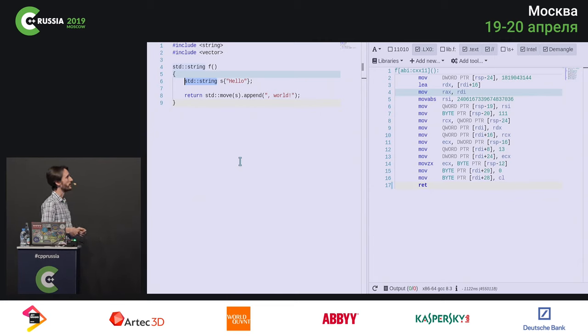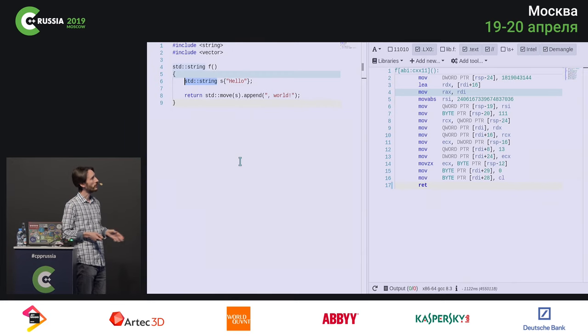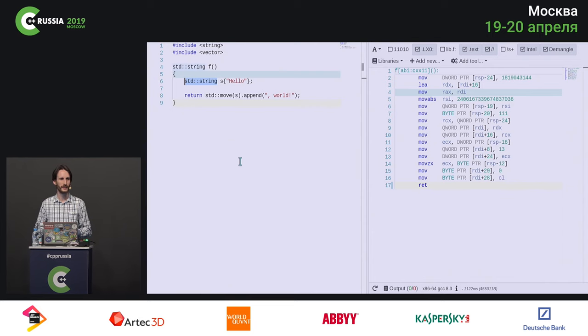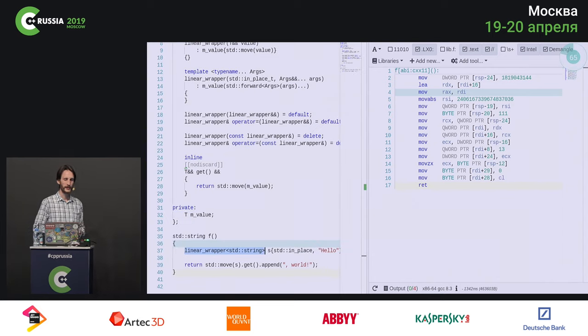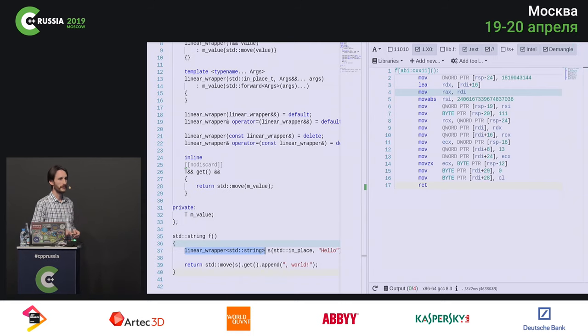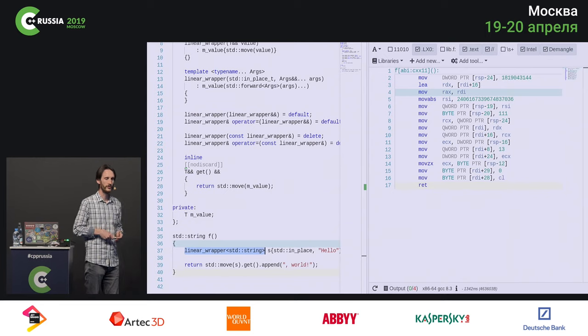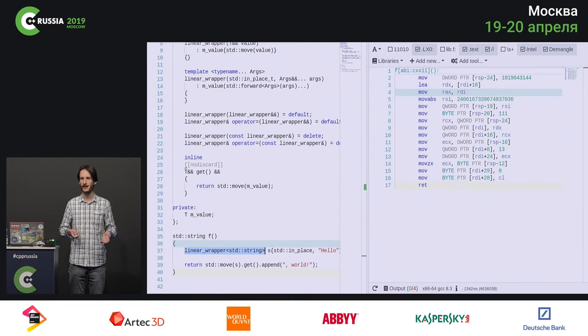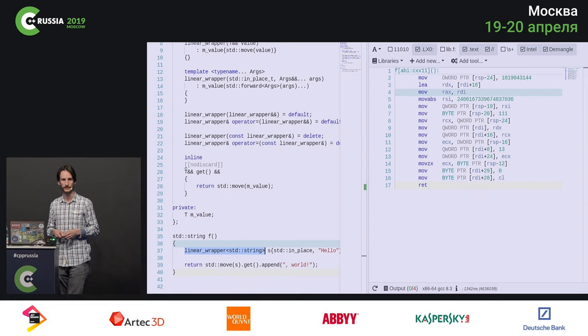So first we can demonstrate what happens to our really complex linear wrapper. If we have a std string and we are calling dot append on it, for some reason I wrote std move before dot append, it doesn't make any difference. If we wrap everything inside of a linear wrapper, the assembly code grew exactly zero lines. So the compilers are nowadays extremely, extremely well behaved as far as wrapper types are concerned.